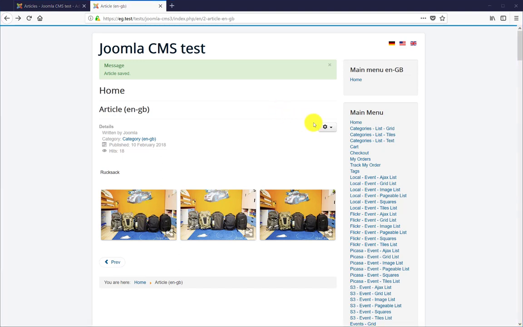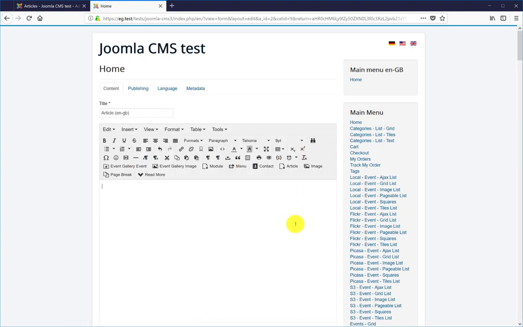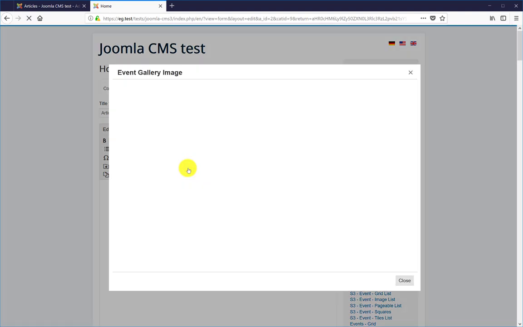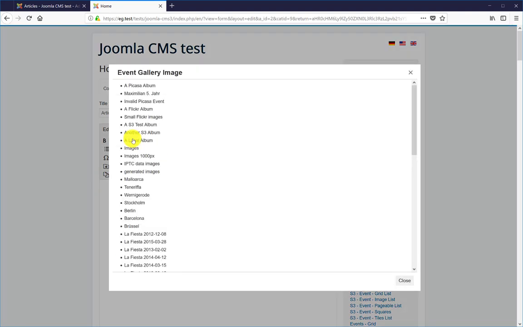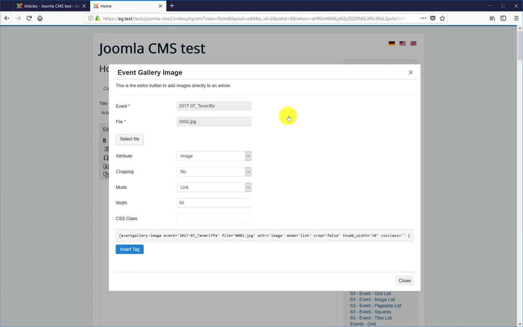Sometimes you want to add just one image instead of a bunch of them. So there is another button with which you can do that. Just click the Event Gallery Image button, select the event you want to use, select the image, and then you have a lot of options which you can use to configure the content tag. In that case, just show the image in the lightbox, click on insert tag, and that's it.